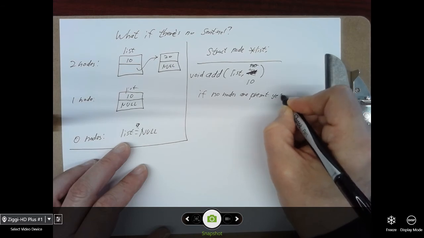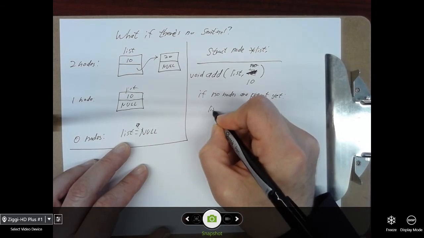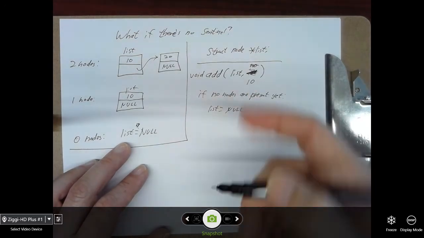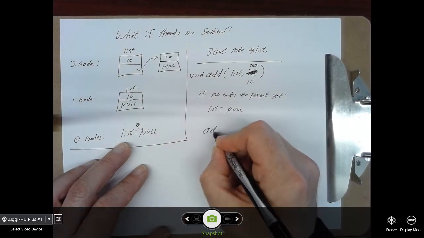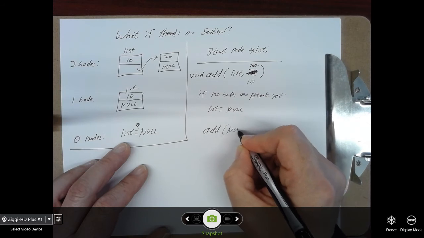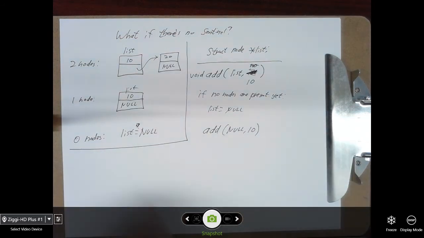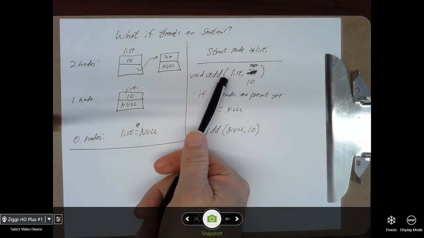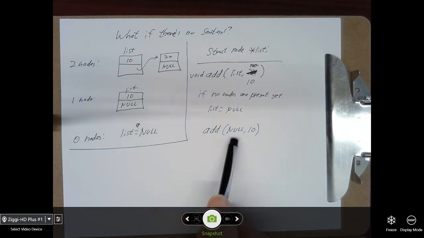Because if list is null, so no nodes are present yet, list is null. So when I try to add my first node, here's what I'm calling from main. I'm saying add null, comma 10. And in my add routine, I'll look at that first argument, which is the address of my first node. I'll see that it's null. I say, aha, I have an empty list. I'll malloc a node. I'll store a 10 in there, I'll set the next to null, and I'll return.